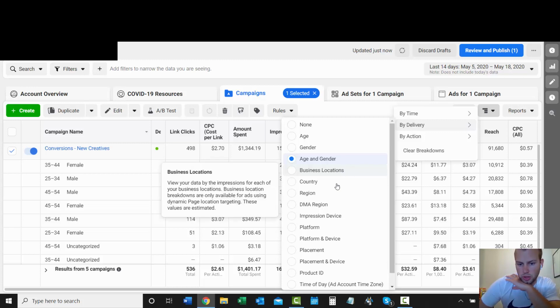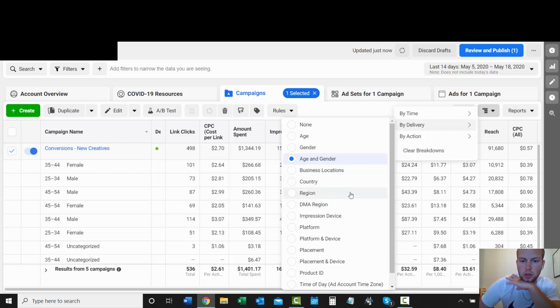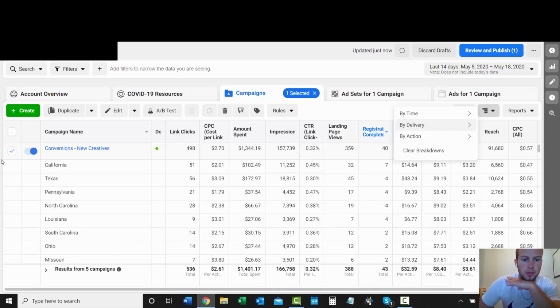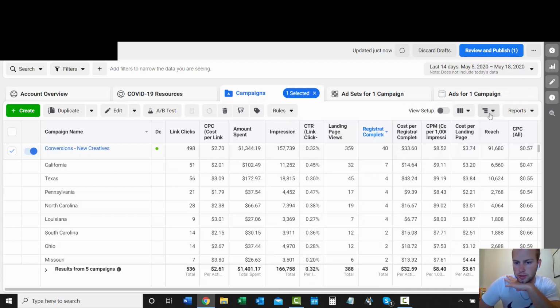So you can go business locations, country, region. I'll do region. I'm only targeting US for this campaign. So California is my highest converter with 7. And look at the cost per complete registration, $14.64. That is insane.